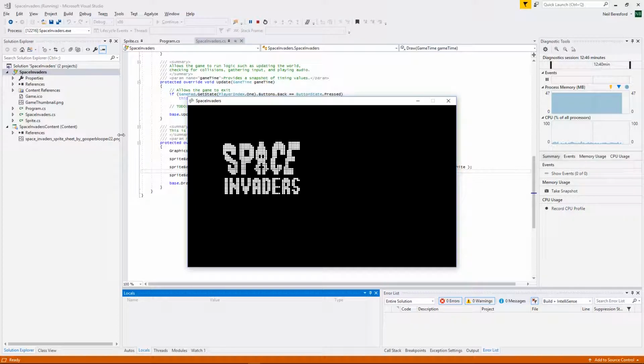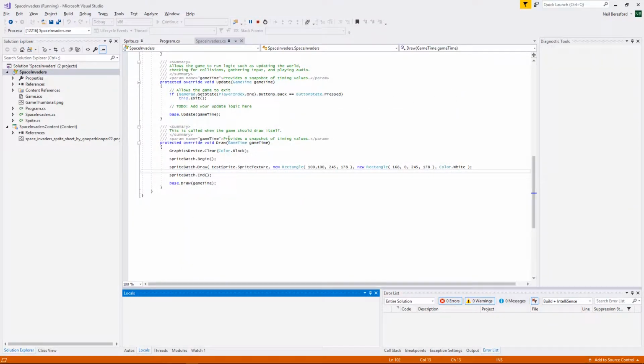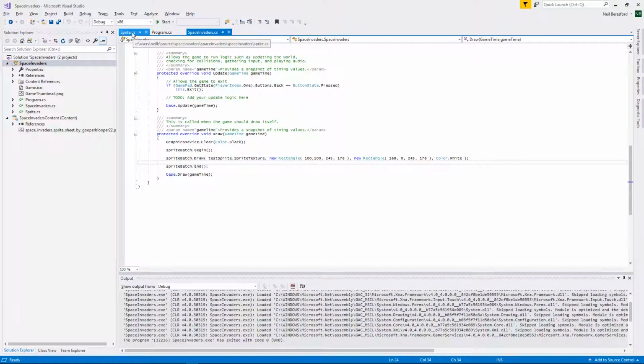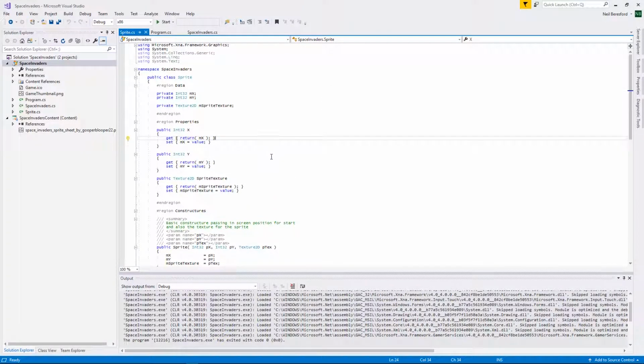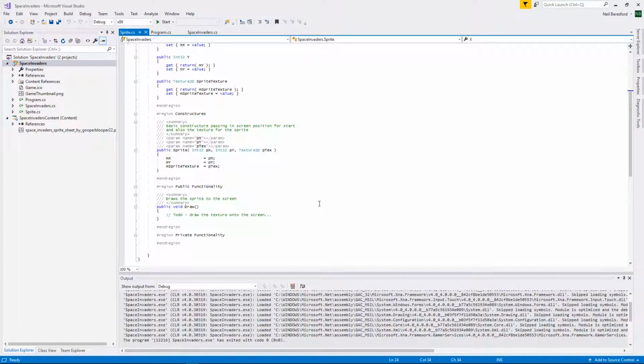Okay, all right. So we have a Space Invaders title up there. What we're going to do this episode is extend upon our sprite class, which is here, just to remind you about that.